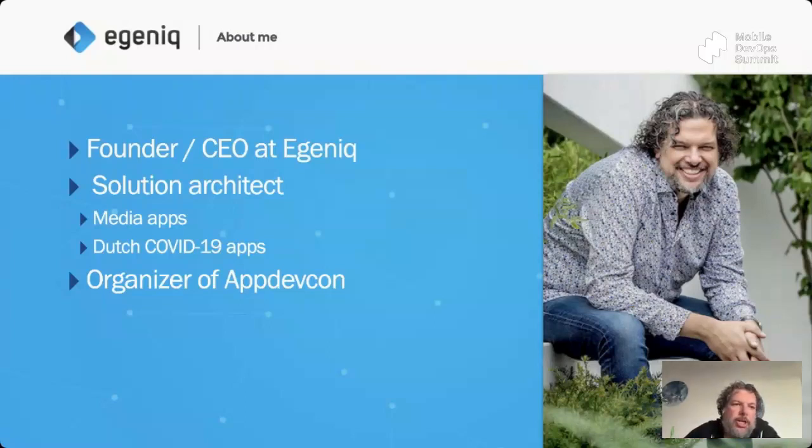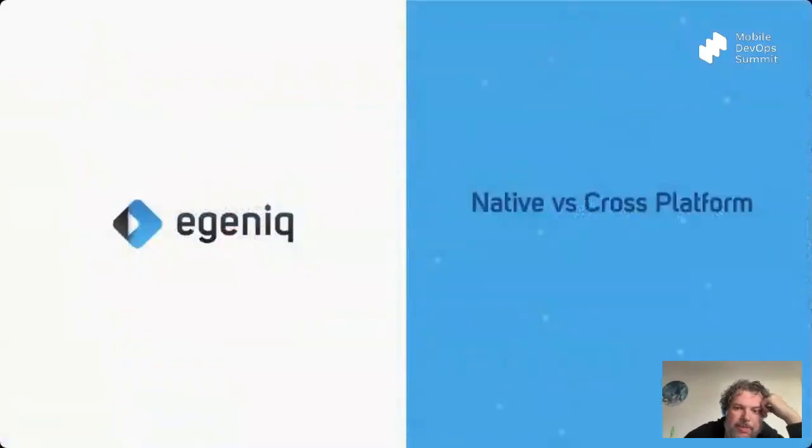So when we talk about native versus cross-platform development, I don't want this to be a native versus cross-platform discussion. I want to look at optimizing native development. But to do that, we first have to look at the benefits of native app development and the drawbacks, and compare those to the benefits and drawbacks that you get when you do cross-platform development.